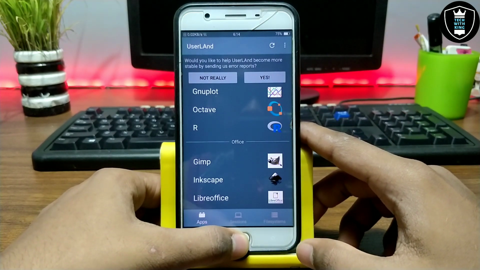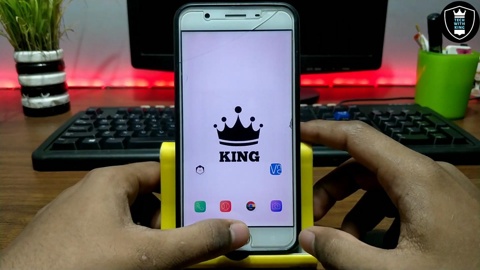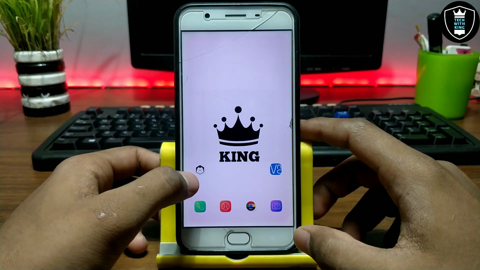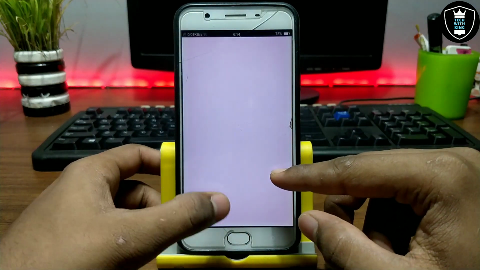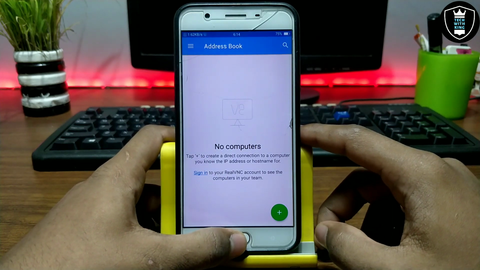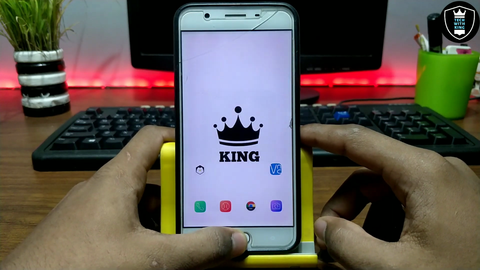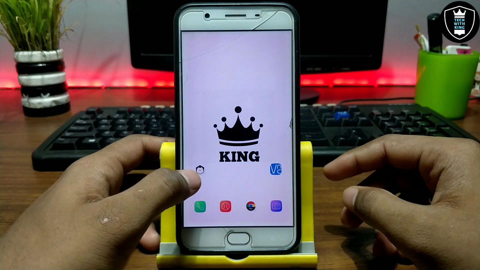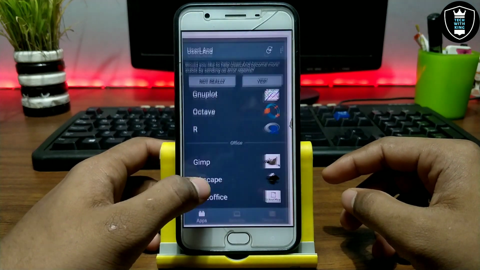Before installing any software, make sure you have downloaded the UserLand application, and the second thing, you have to download the VNC Viewer application. Both the applications are available on the Play Store. You can download them, and the download links are in the description. So first of all, you have to open the UserLand.